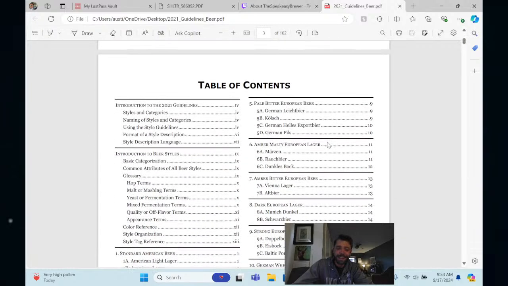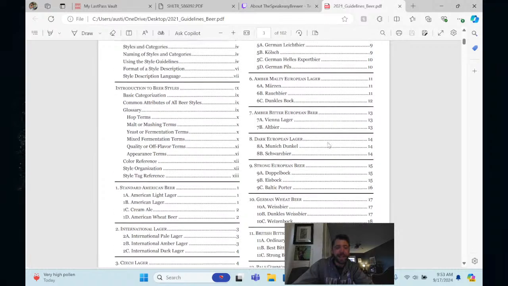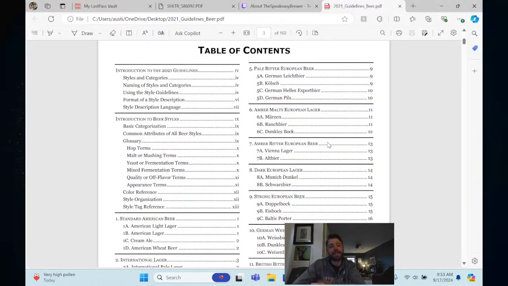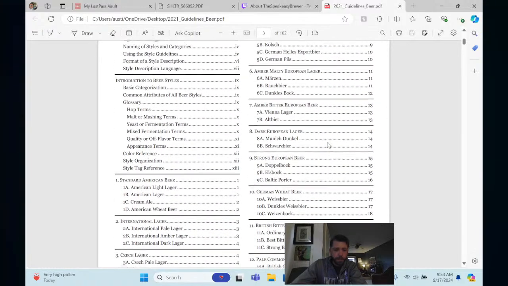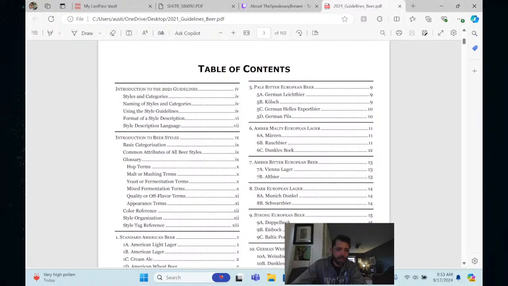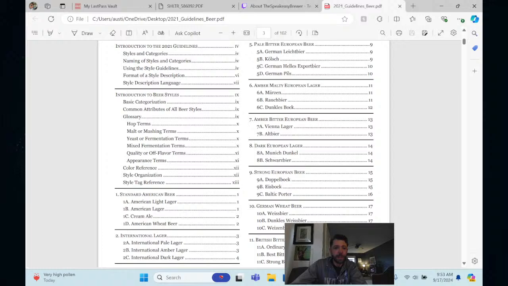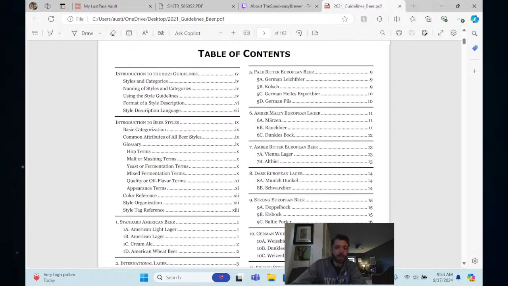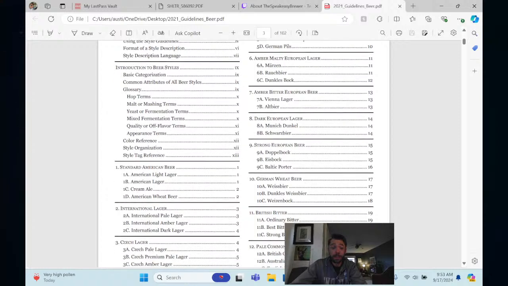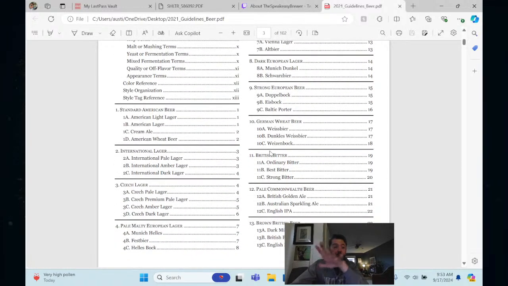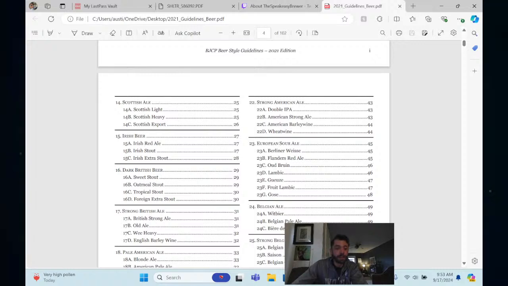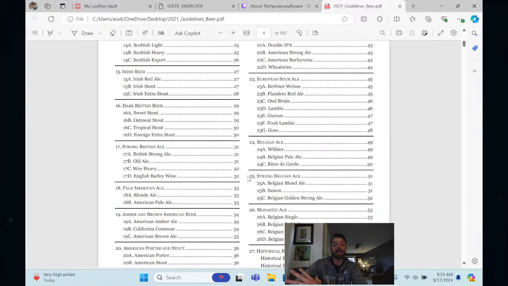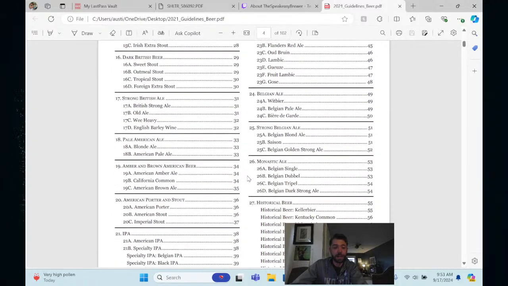And the other reason I'm doing the beer guide today is because if this stout turns out, I will want to turn it into a competition later on in the year. But you can see right here it has all the different styles and categories overall. So we have everything from pale bitter European beer, amber malty European lager, dark European lager. So we got everything from Europe. We have standard American beers, international lagers, brown ales, Scottish ales, all this kind of stuff, right? So we have a massive collection of beers that we can put in for the competition.